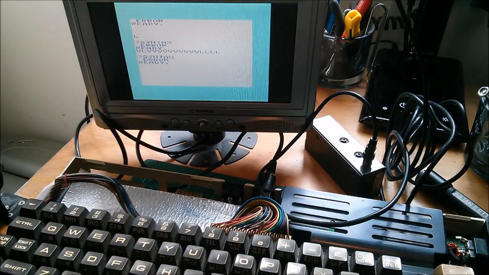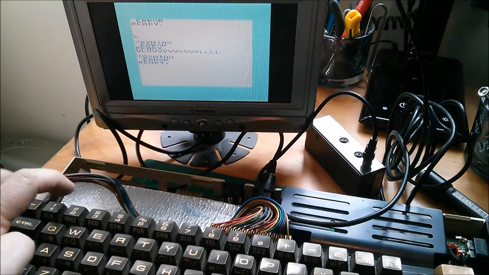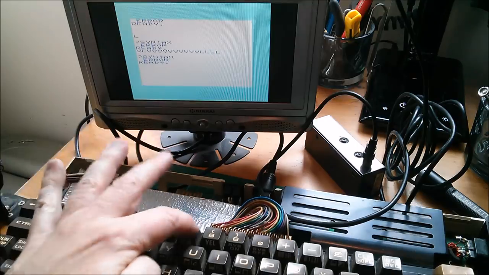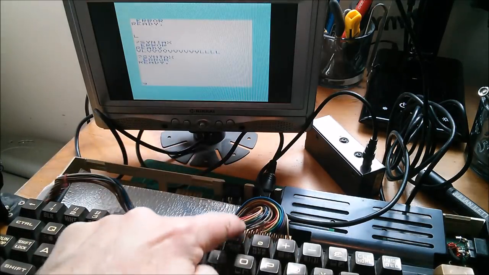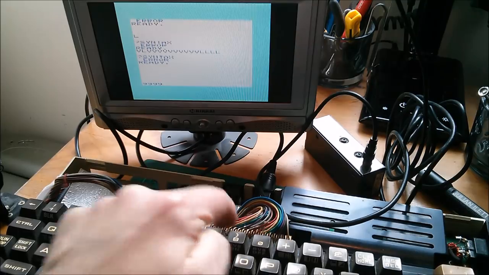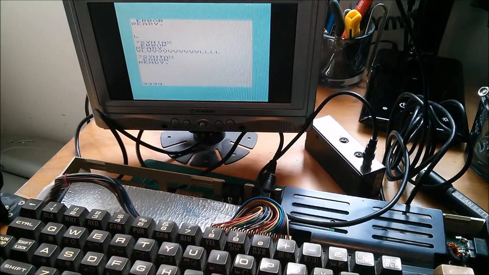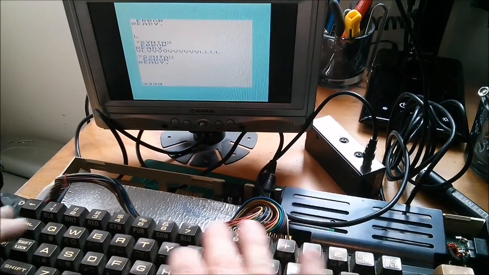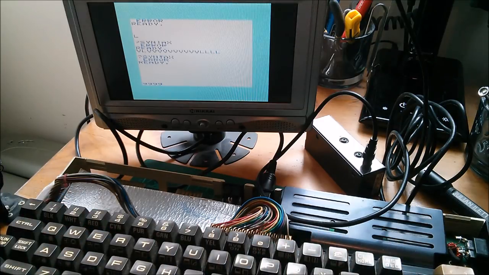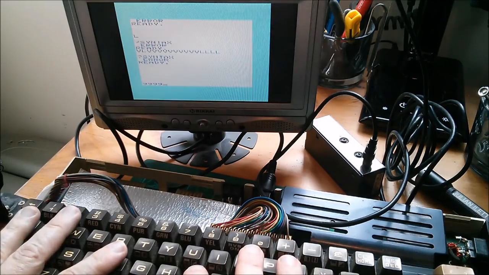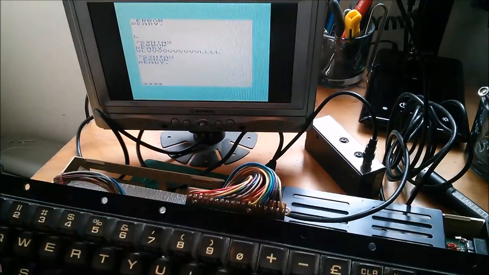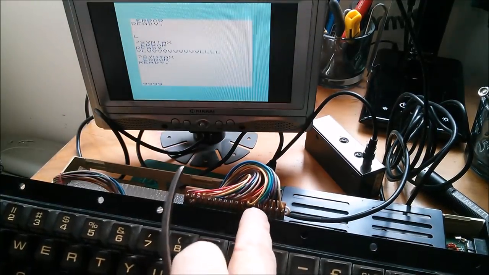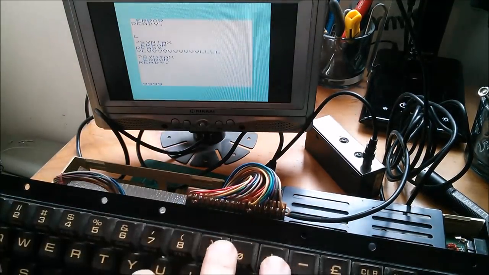So I can't even type in, I don't think the numbers even work. No, so I can't even type in a program. Oh, the 9 works. Yeah, the 9 just about works. Now, what's the problem here? Odd keys work, but most of them don't. I mean, to me, that doesn't really sound like bad contacts. Or is it? You know, to me, that's almost as though a large part of the matrix scanning system has packed up.